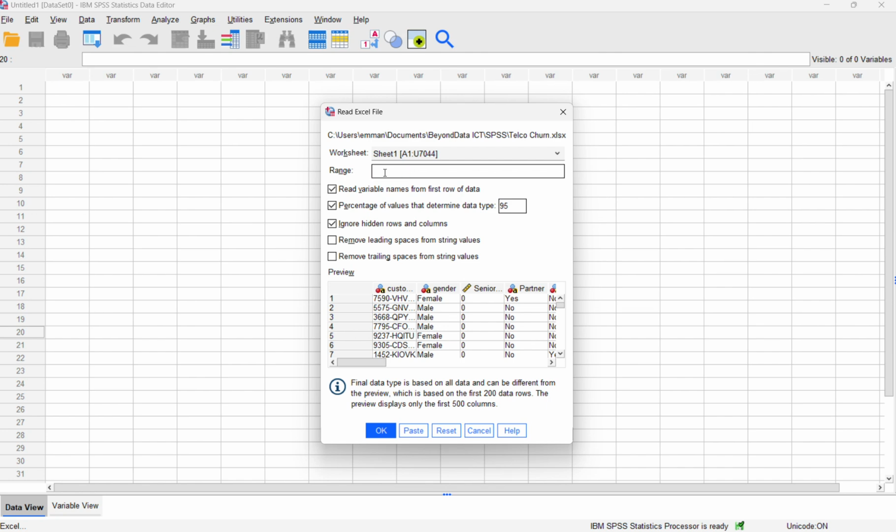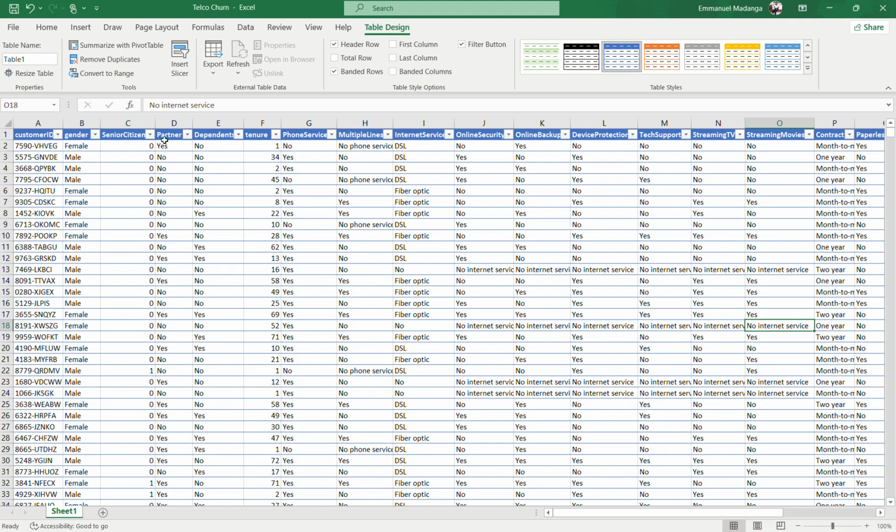That's how you do that. Next thing is read variable names from first row of the data. What does that mean? It means that your data contains the column names. These are what we call variable names. So this will be picked as variable names in your data.